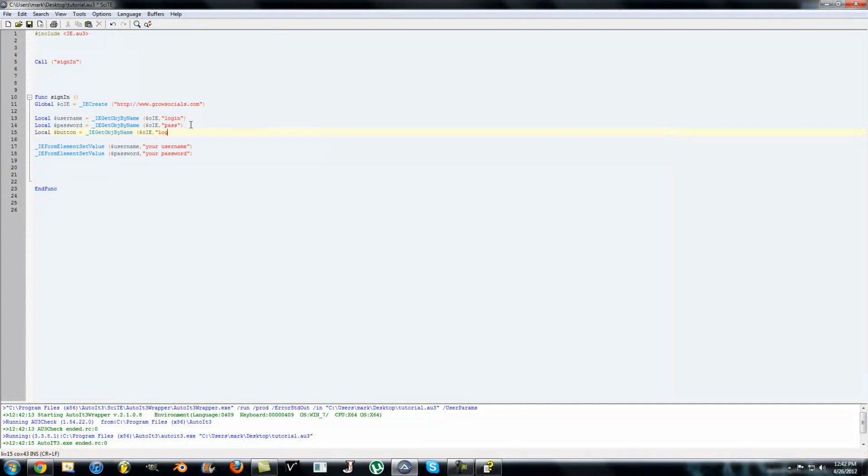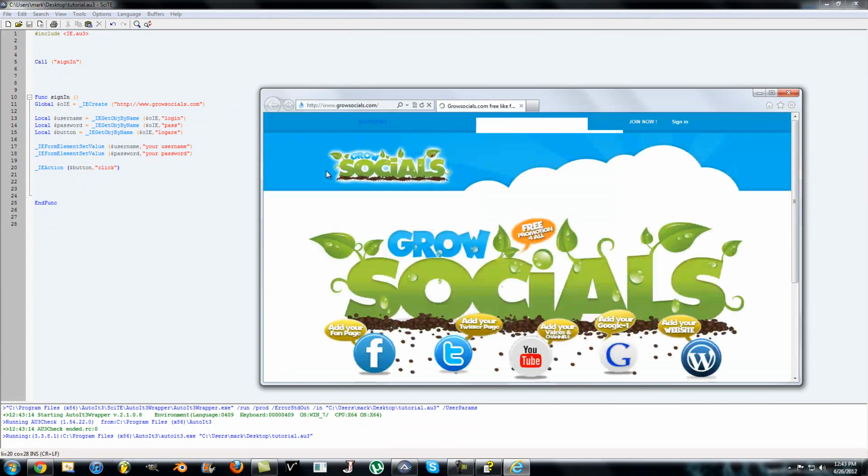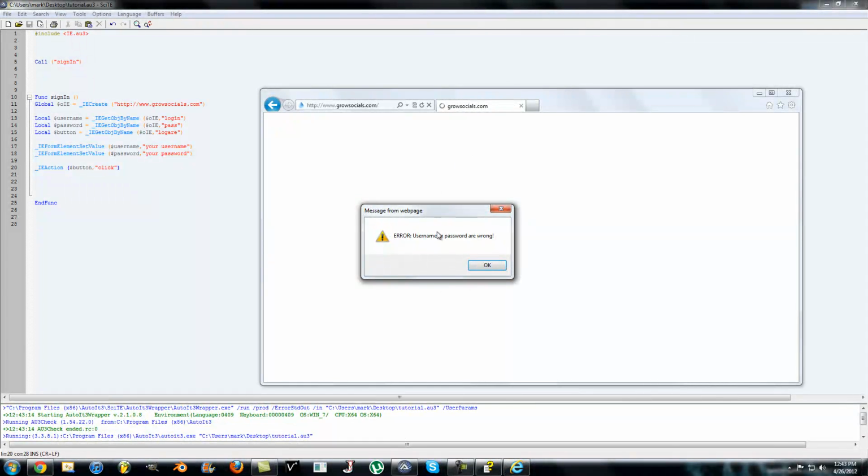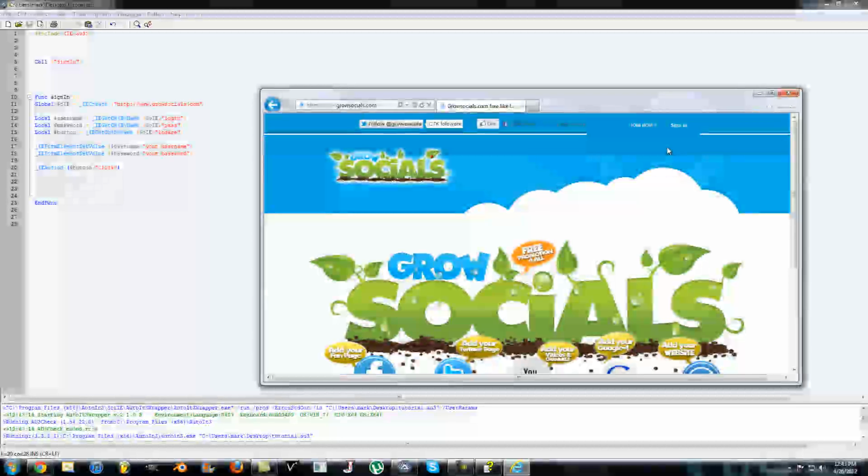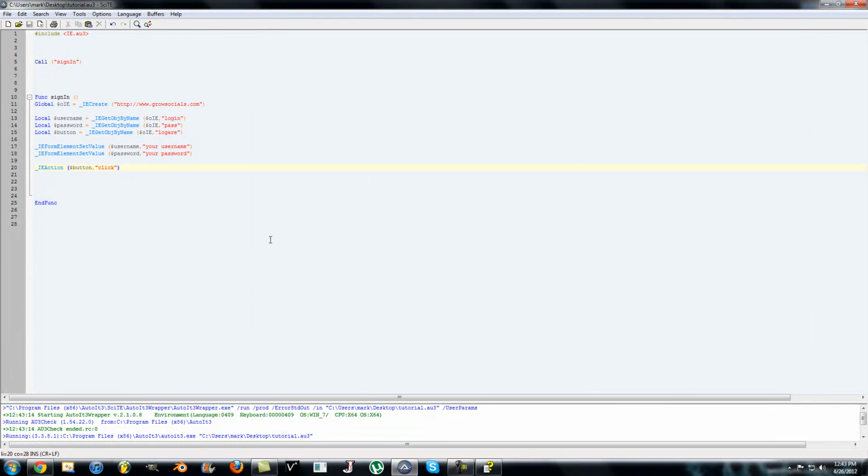Then the name is logR, and then we want to go ahead and do the last operation, which is _IEAction. Click on that form. So button, action, click, and here we go. This is pretty much it. We are done. When we press go, obviously the username and password are wrong, but if they were right, it would sign in and bring you to the next page. So that's pretty much it.